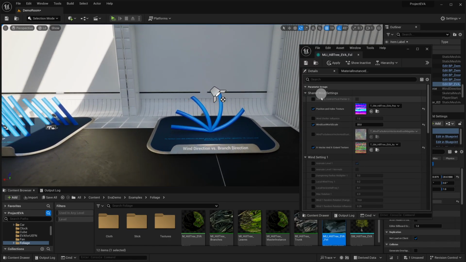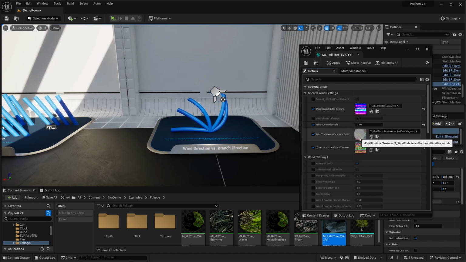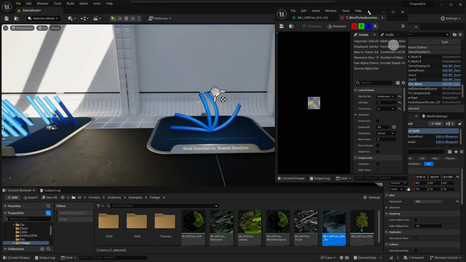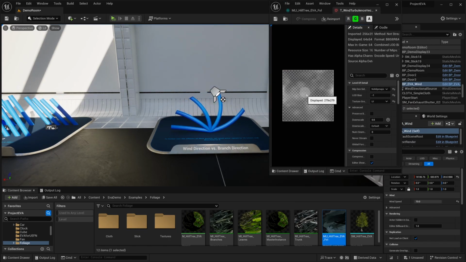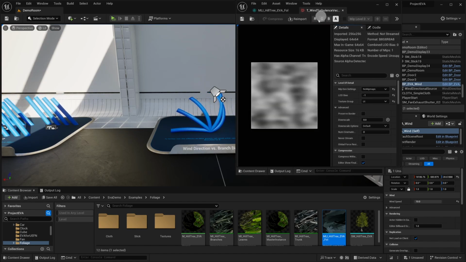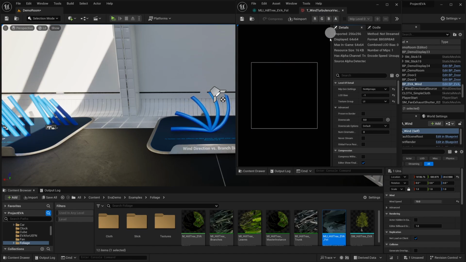So in those shared wind settings here, we have our 2 textures with the pivots, and we have this texture that actually comes with Unreal, but I also copied it in the plugin. And these textures represent the wind. So if I zoom here, the alpha represents the wind strength, and the RGB channels represent like a noise. And we will see how that's used later.